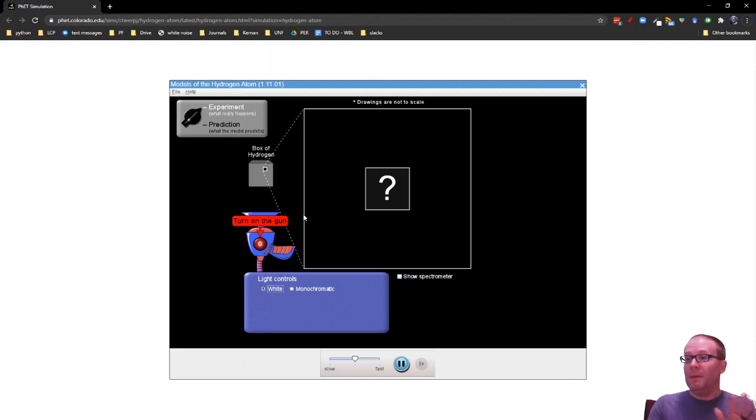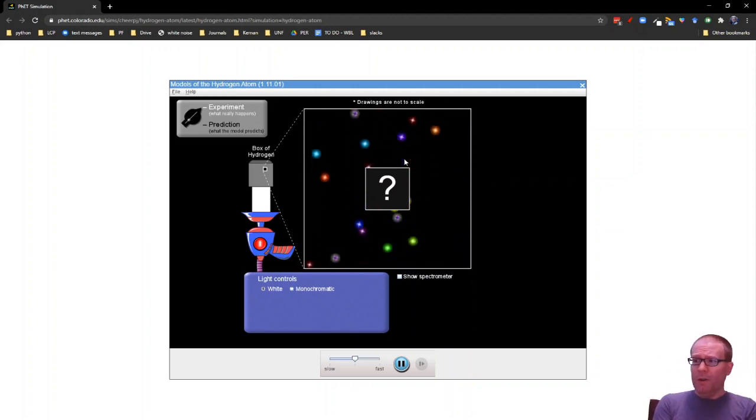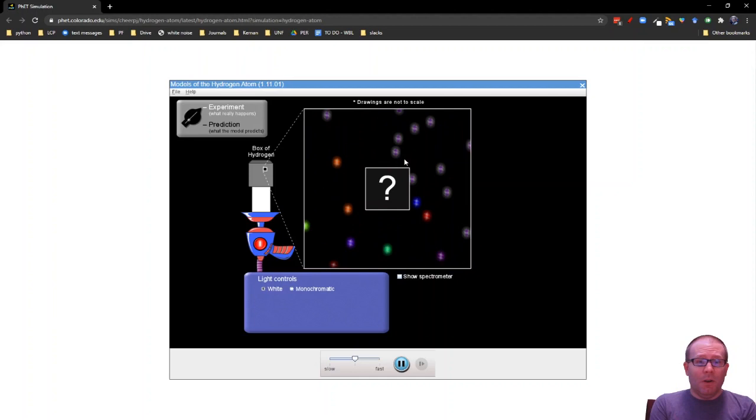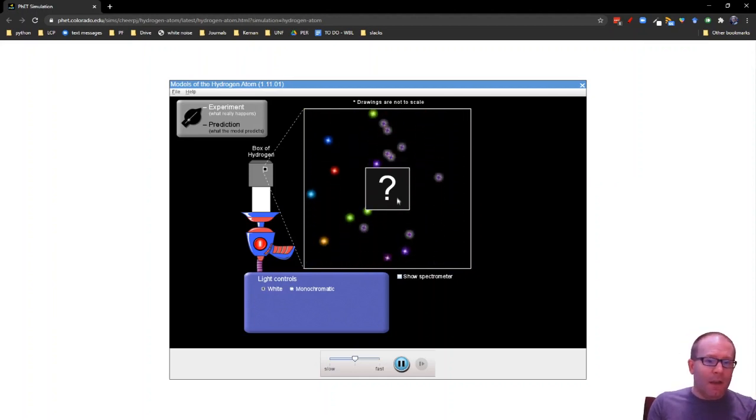So if you do the experiment, this is what happens. The first thing you do is turn on the light gun. We're going to send in some white light. Inside this box is an atom. We don't know yet what that atom is. We don't know what it looks like. We know that it's there, but we don't know exactly what it looks like. And so this is what we're trying to do.